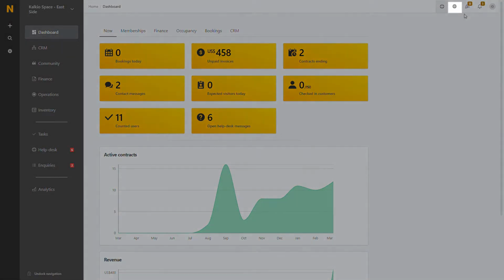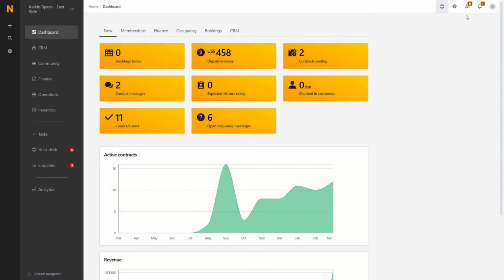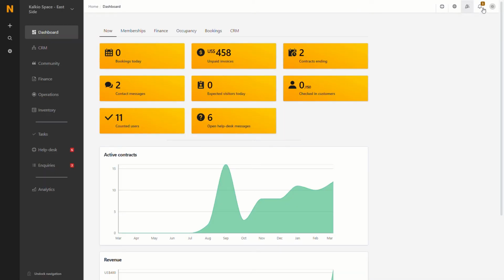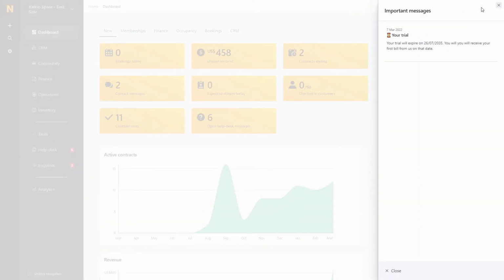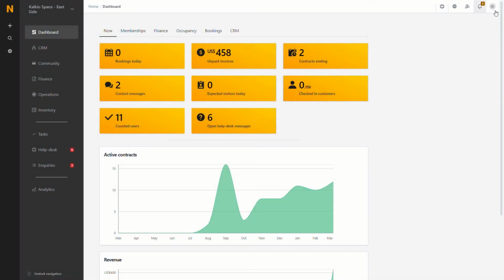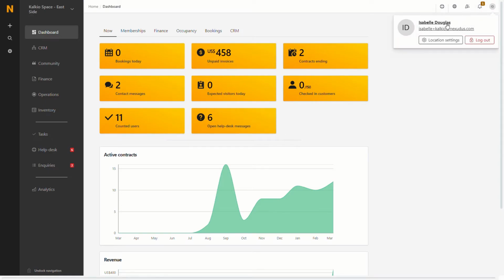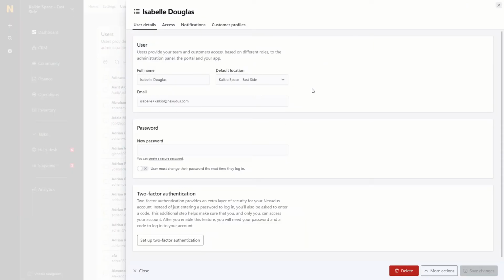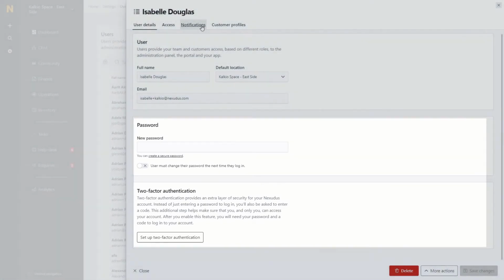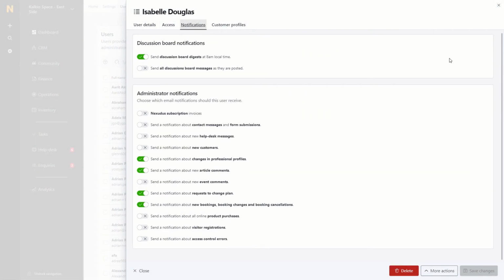The globe icon opens your members portal homepage in another browser tab, while the megaphone icon gives you access to the latest updates we release for the admin panel. All the important messages related to your Nexudus subscription, such as trial or payment updates, are available under the bell icon. You can also access your own admin account by clicking on the last icon and then your name to change details such as your password, enable two-factor authentication, or even manage the notifications you receive as an admin.